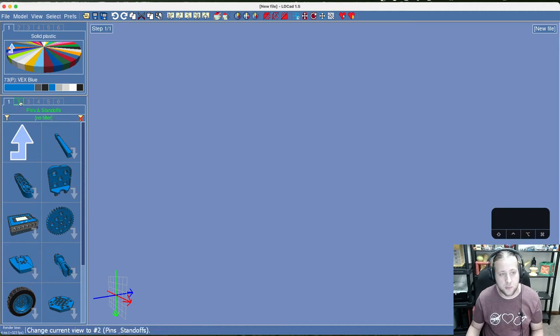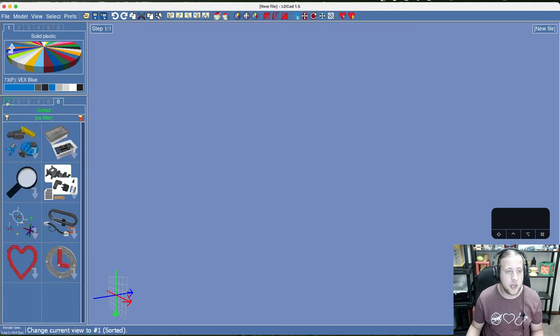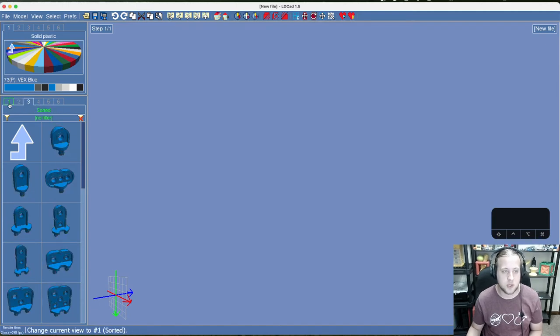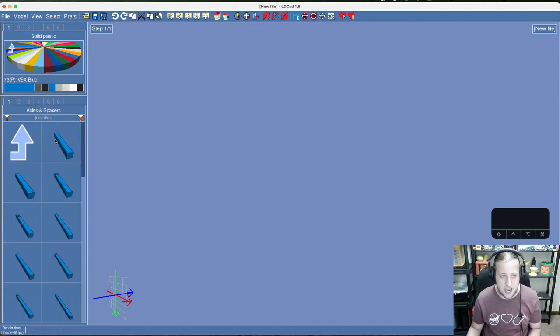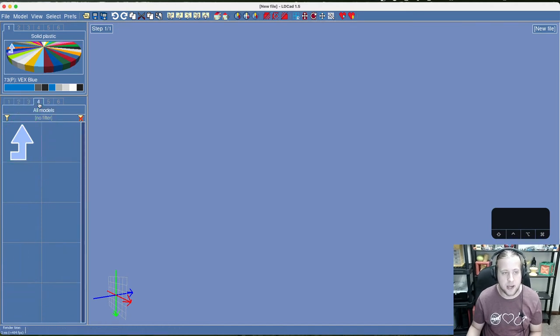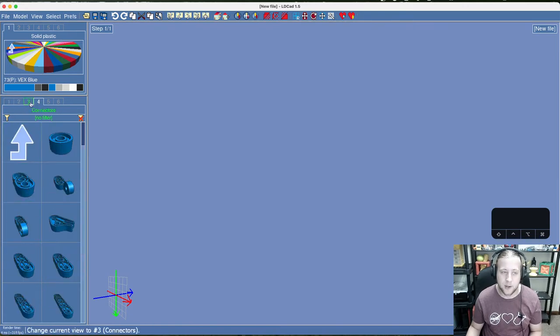Notice also that we have these tabs here, right? So in my parts picker, I have this tab, 1, 2, 3, 4, 5, 6. And each of these tabs is its own parts picker. So I can navigate different parts pickers to different places and switch between them quickly. For example, I might want tab 1 here to be axles. I might want tab 2 to be pins, 3 to be connectors. I could have tab 4 be beams and so on. And that way I can switch between the most common categories of parts a little bit more quickly than navigating through these menus.